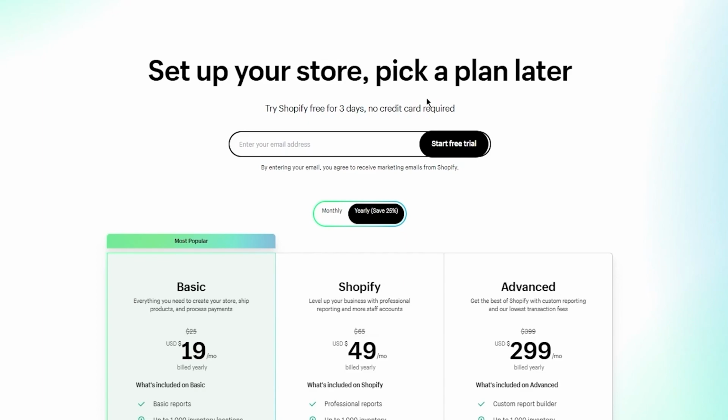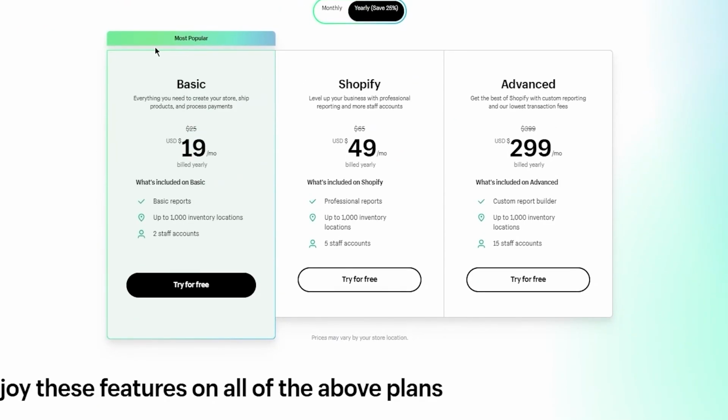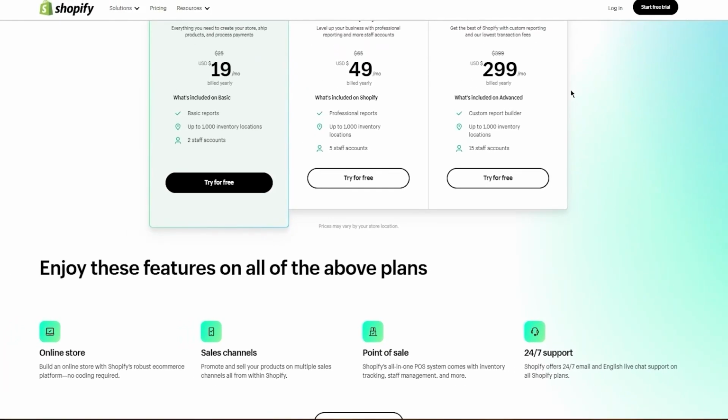So basically you have 3 different discrete plans: the basic plan, the Shopify plan, and the advanced plan. In the basic plan, everything you need to create your store, ship products, and process payments. In the Shopify plan, you can level up your business with professional reporting and more staff accounts. And in the advanced plan, you can get the best of Shopify with custom reporting and the lowest transaction fees.